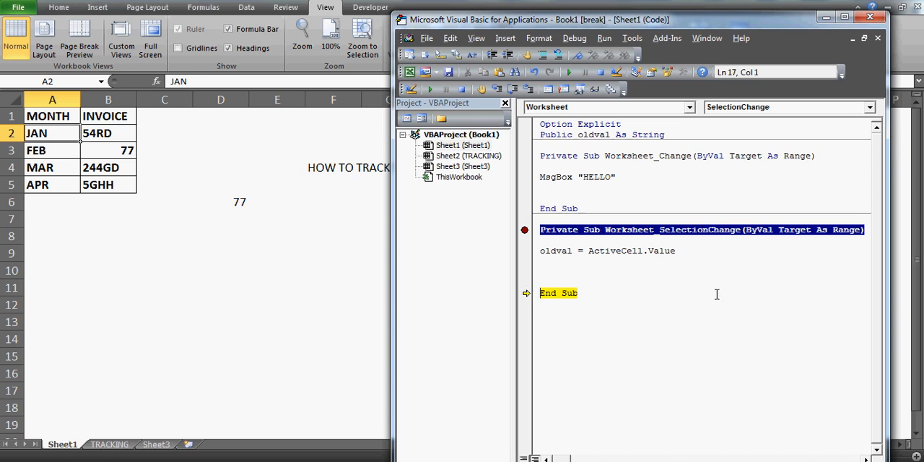So far I wanted to make you understand that this is the way we can track all the values, right? Now for example, I select this value. Now the moment I run this, what is the value? 244GD, right? If you select this blank cell, what is going to be the value? It is going to be blank, right? So this is the way we are going to track this value.